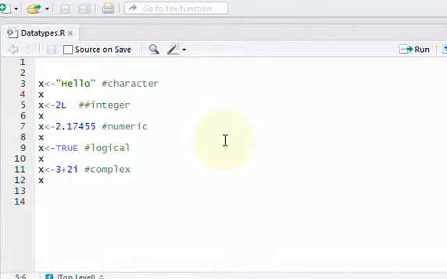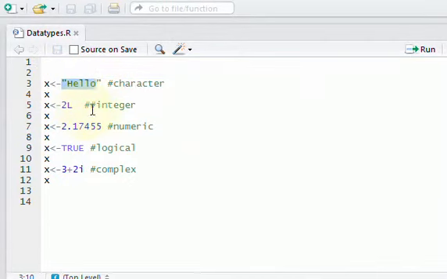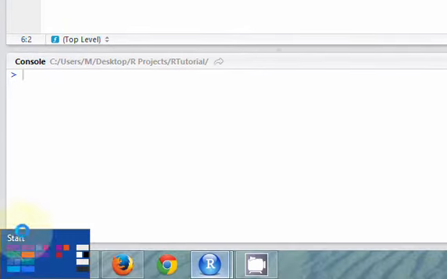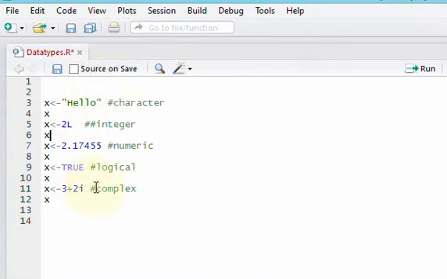The data can either be character data, like text, like the word hello, or other text. It can be integer data, like the number 2, and I'll explain what this L means in a second. It can be numeric data, and numeric meaning the data has decimal points, or it has decimal values. It can be logical data like true or false, and it also can be complex data, so complex numbers. And here's a complex number.